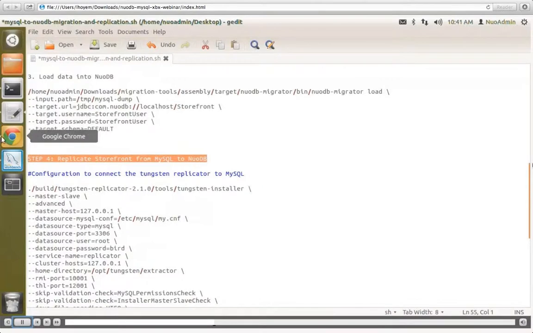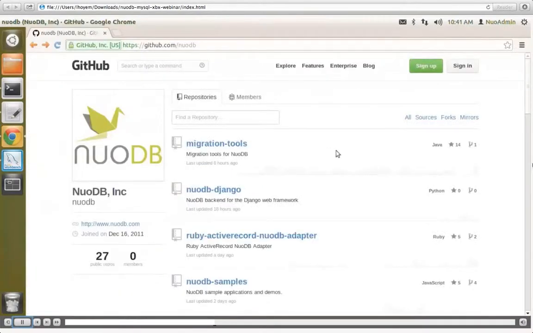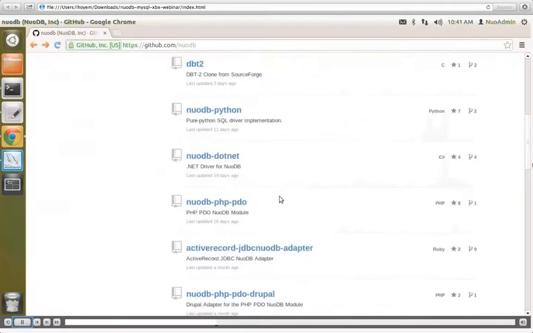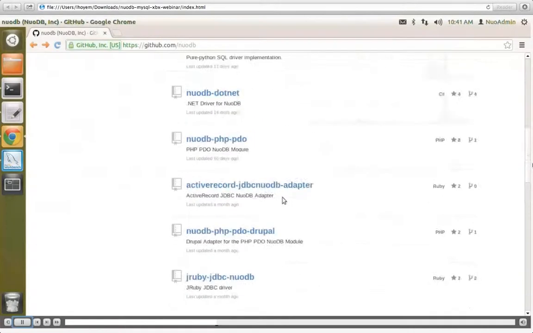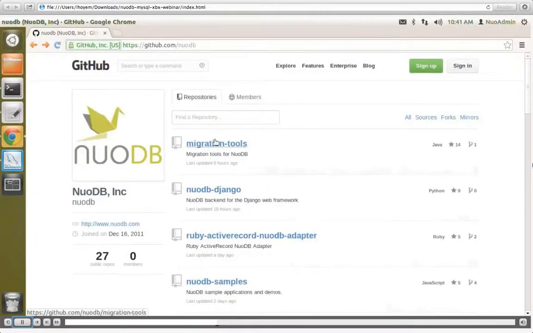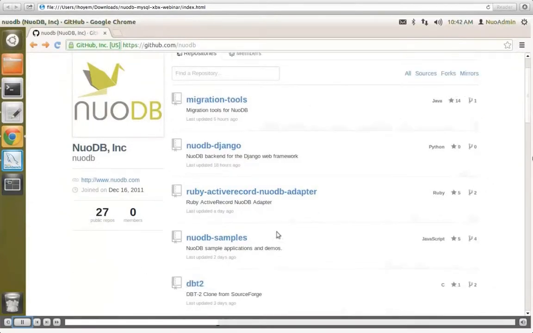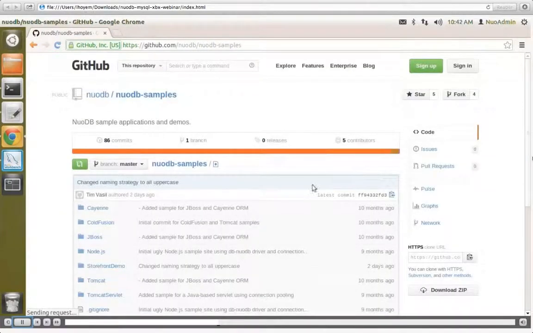Right, let's quickly switch over here to GitHub. So it's simply github.com/NuoDB, and you can see all of the different samples and drivers and applications that are available for you. The migration tools are available for you in the migration tools section, and then the NuoDB Storefront is available in the NuoDB sample section.